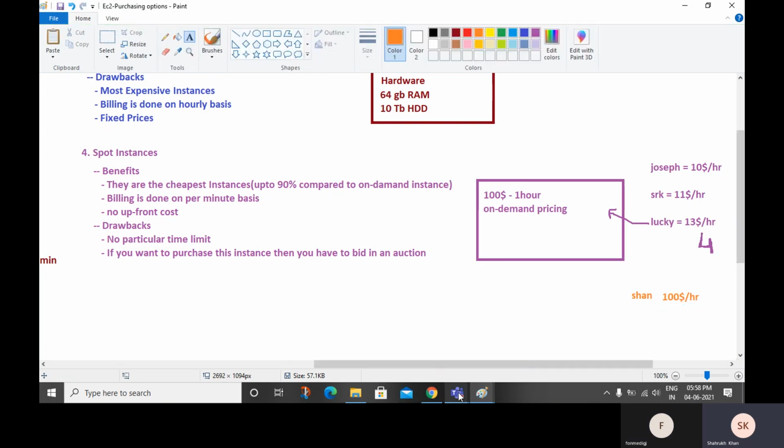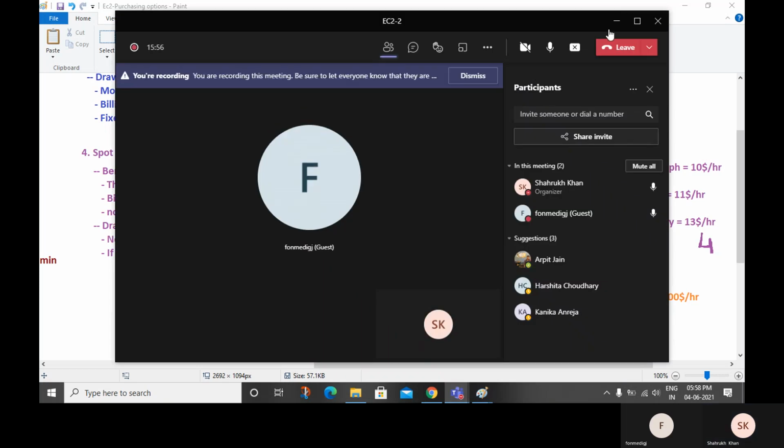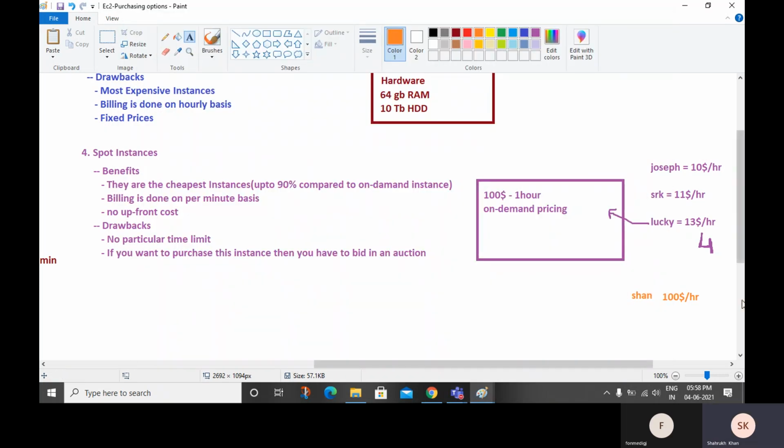So to whom will AWS provide that instance? To Shan, obviously, because if they provide it to Shan, there are more profits in comparison to the lucky user. There they are only getting $13. Here they are getting $100 for an hour. So what will they do? They'll break the connection of the lucky user, whatever he was working on. It will be stuck in the middle, and they will provide Shan the access to this instance.